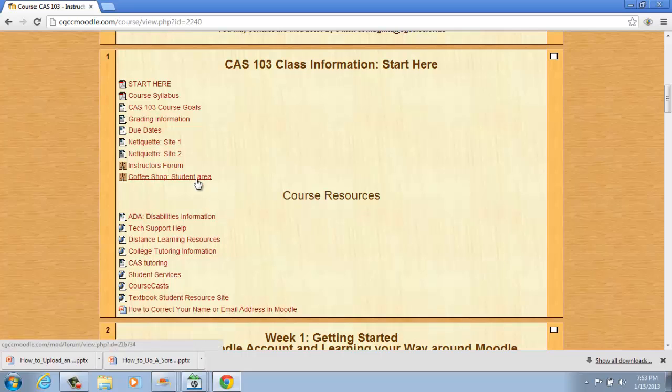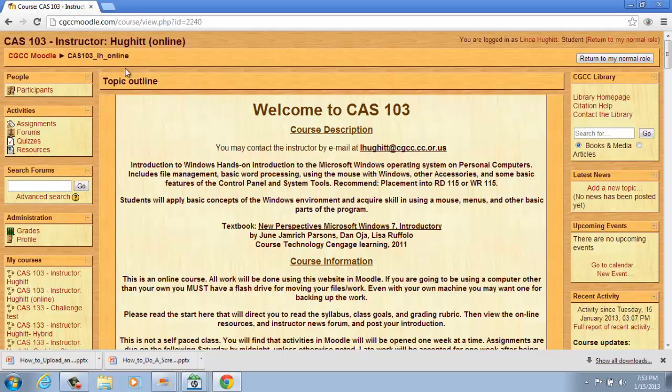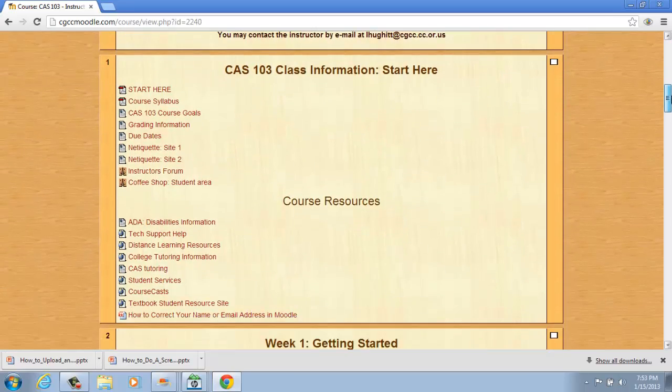The coffee shop is your area. Need a ride to a class? I know this one's online, but some of you have classes that are not online. Need to put together a study group, something like that. This is a great place to post it. I do not monitor the coffee shop much. I may get an email coming through, and if I pick up on something I need to look at, I will sure be glad to do that. But that is not an area to ask me a question.